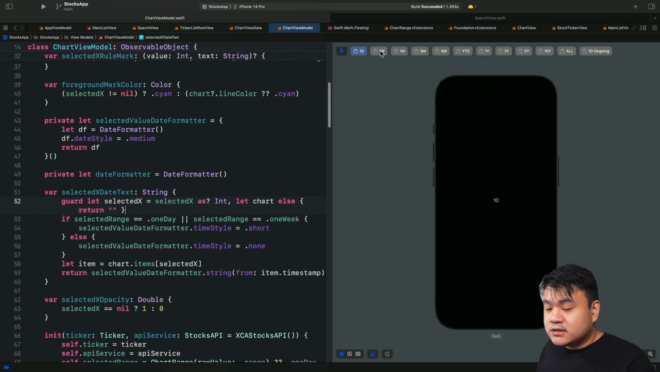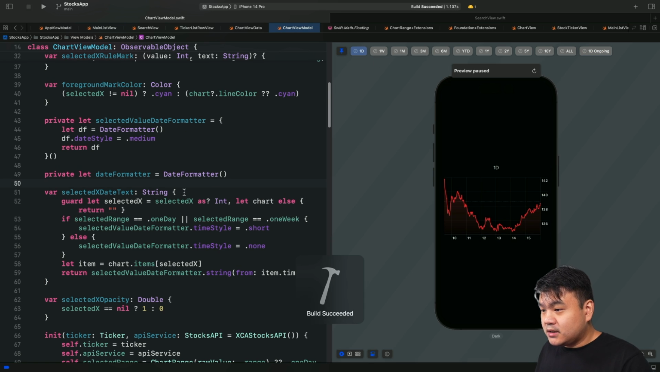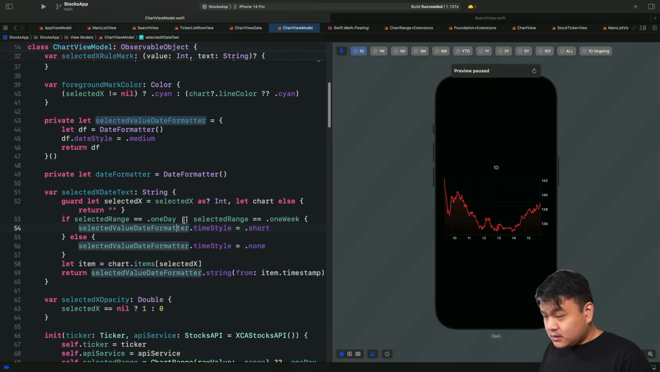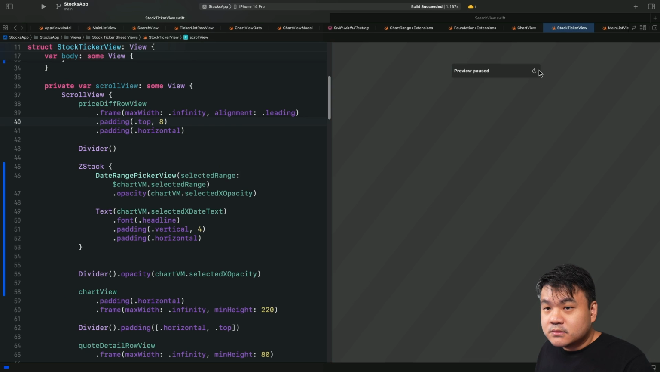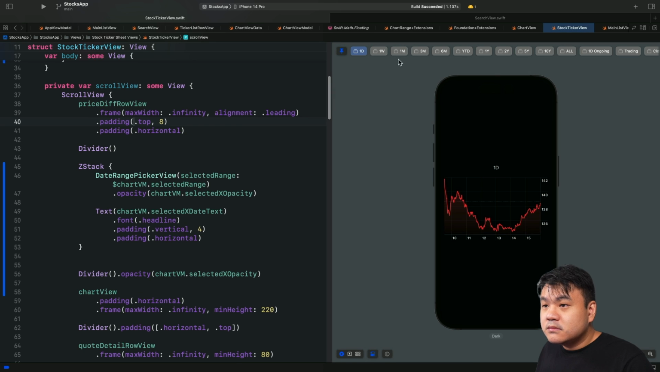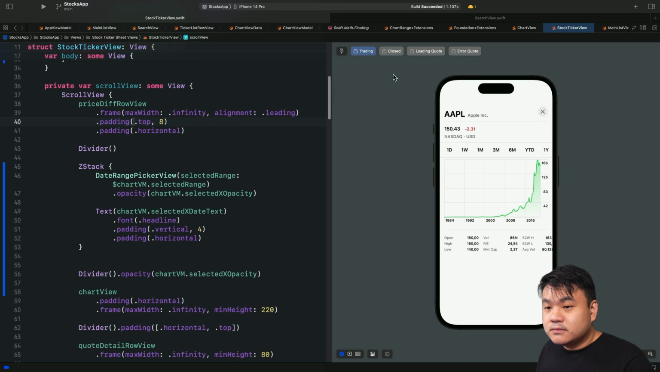Now let's try to test this. Let's try to build first, make sure there are no errors. Let's go to the stock ticker view to test this. Resume the preview. Let's remove this pin. Okay, let's drag, hold left click. Nice, it is working as expected. Amazing. Let's check this one day.